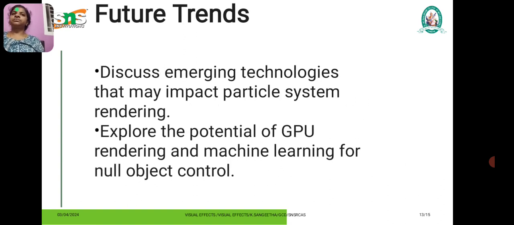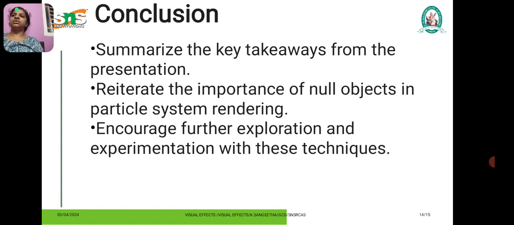Machine learning could play a significant role in the future. So we have explored the fascinating world of particle system rendering and the crucial role null objects play in achieving realistic and visually stunning effects.